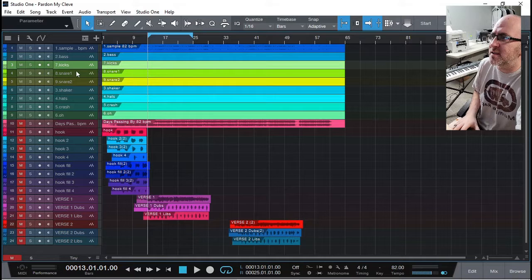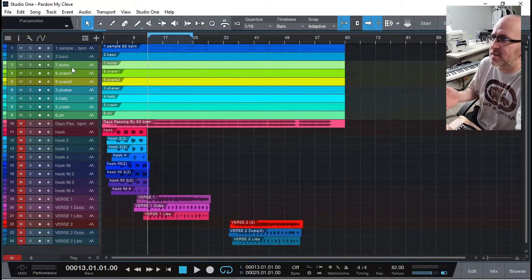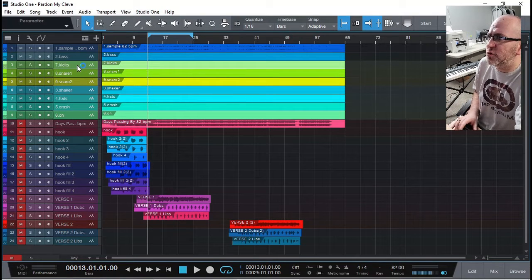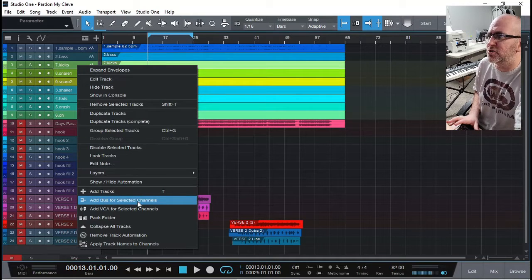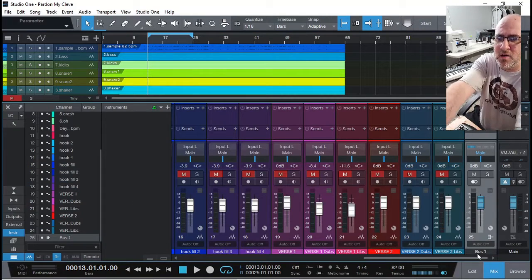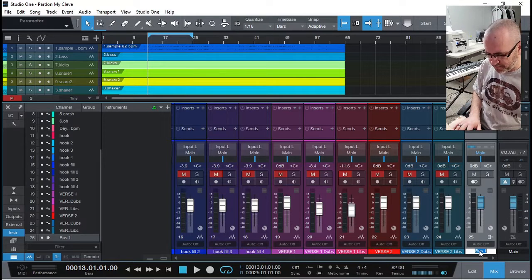So I got this here, and the first thing I want to do is I have all my drum stems right here. I have my kicks, snares, shakers, hats, crash, open hi-hats. So what I'm going to do is I select them all. I'm going to right click them and go to add bus for selected channels. And what I have here now is I have my drum bus.